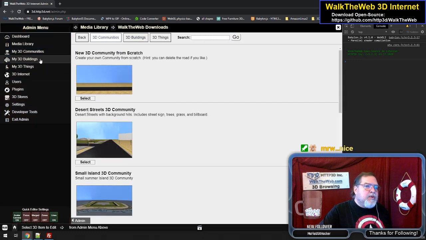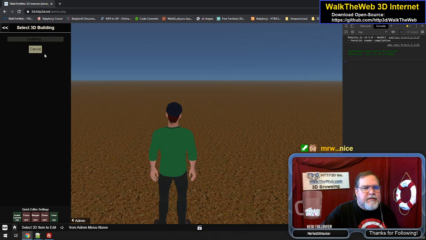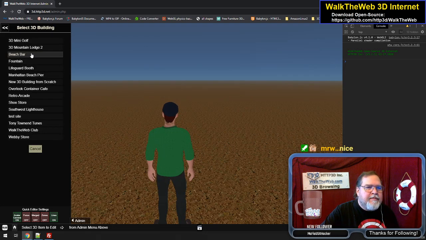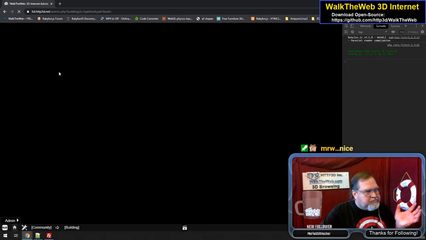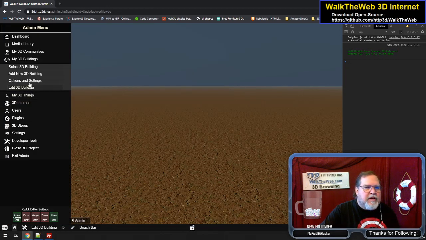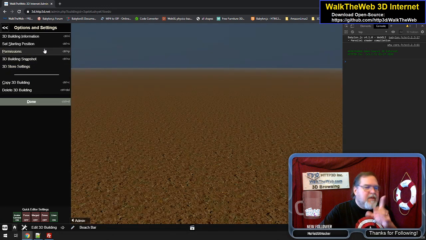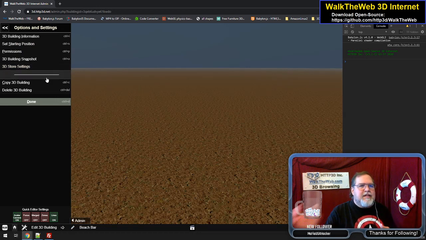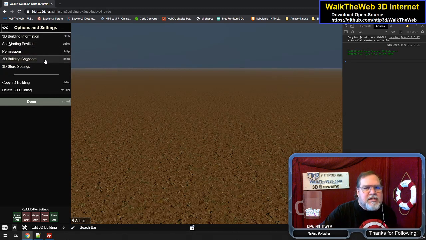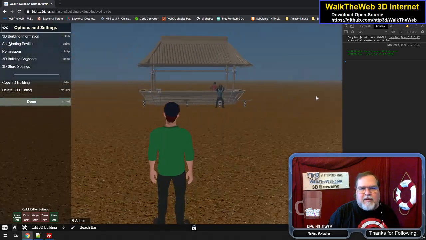But it's going to be at the point where when you're building something, all you have to do is, when you load it, let's say I have, for example, that beach bar that's not shared yet. All I'll have to do is load it up, go to options and settings, and right now it's disabled, but in the templates, the test site, it's actually running. And you can actually click on a link, set a snapshot, which is just like this. There it is. Everybody's loading, everything's there.